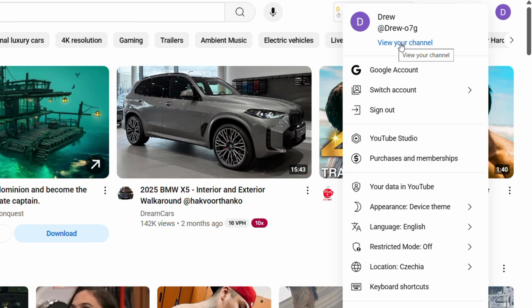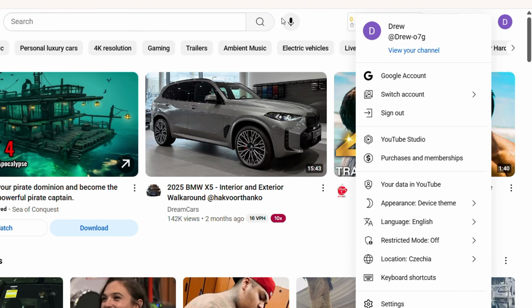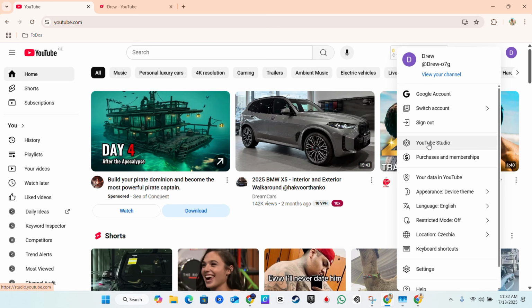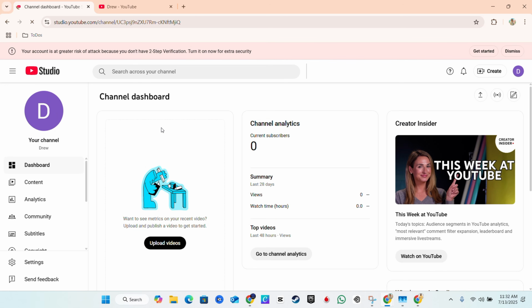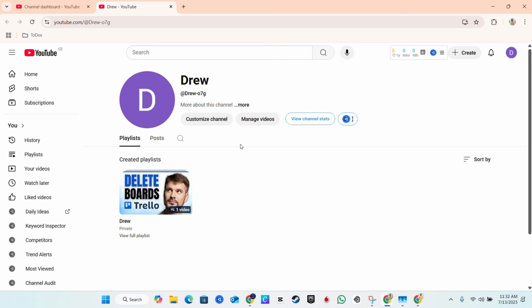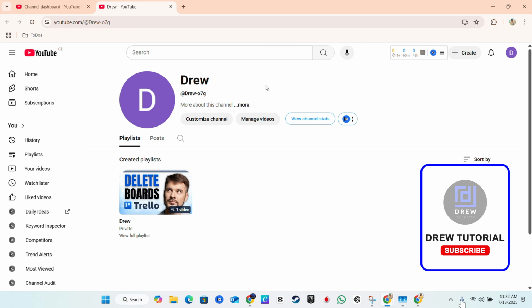So if I click this button here, let me just right click and show you, that's going to open up my channel. And if I want to access my YouTube Studio, I can click on that as well, and it's going to take me right into my channel. Keep in mind that you need to have a channel created, otherwise you won't be able to sign into the YouTube Studio. So once you sign in, you'll be able to access your YouTube Studio, or if you head over to your channel, you'll also be able to find your channel as well. And that's it. Very easy and very simple.